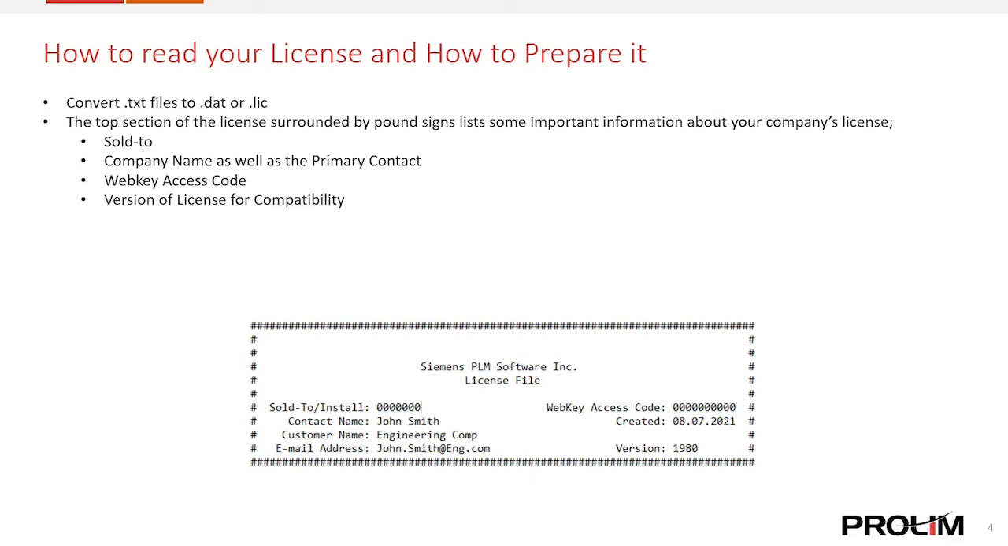And I think this is for the sake of the email, because when you get sent an email with a .lic, it's usually caught by a spam filter or junk. So it's usually sent as a .txt file. This file needs to be saved as a .dat or a .lic.